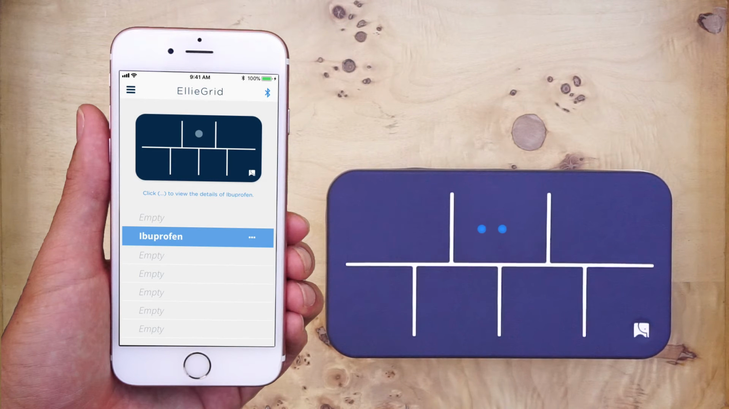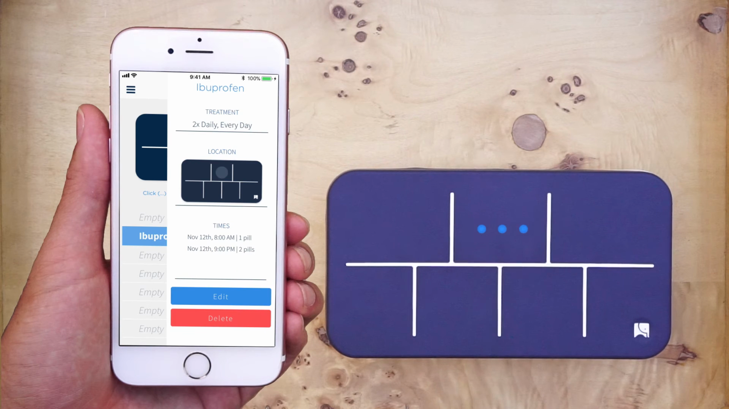To delete all the information for this pill, you can press the 3 little dots again. Then press the red Delete button at the bottom of the screen.